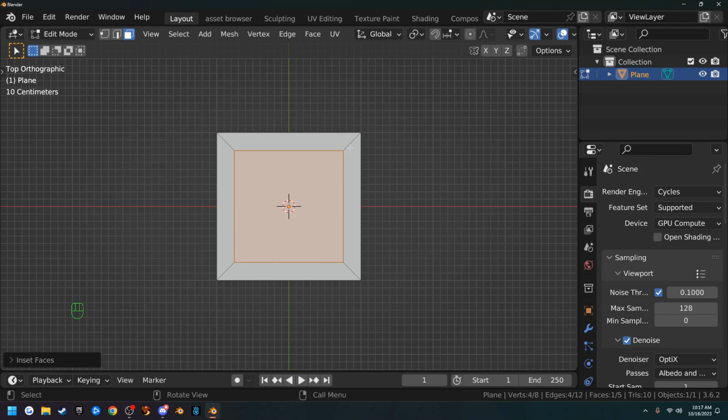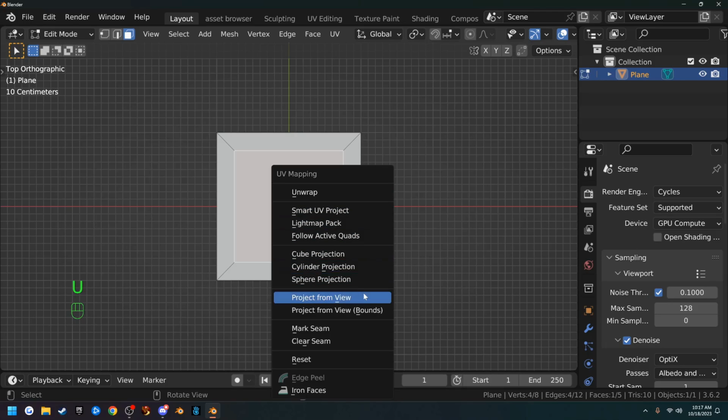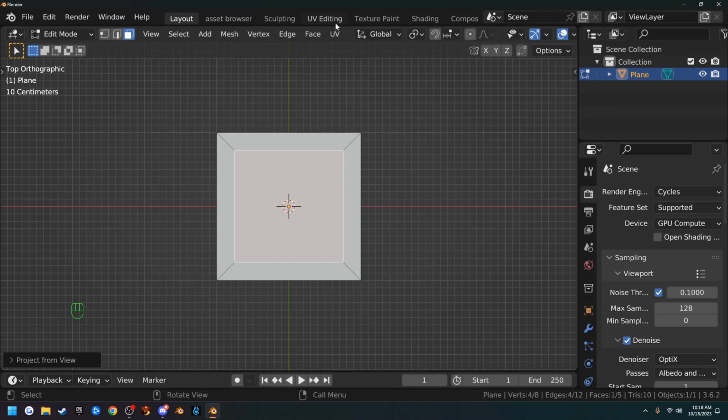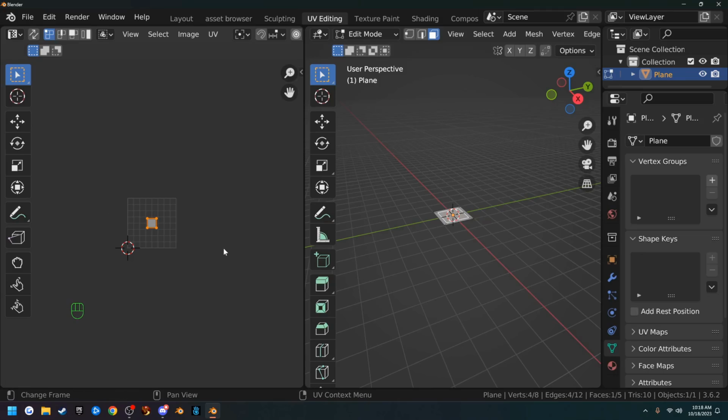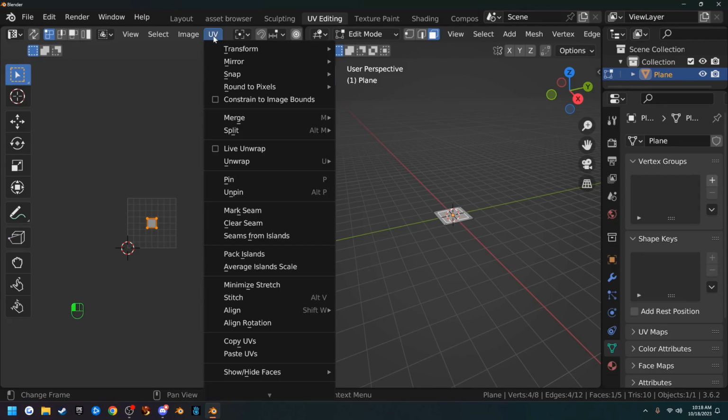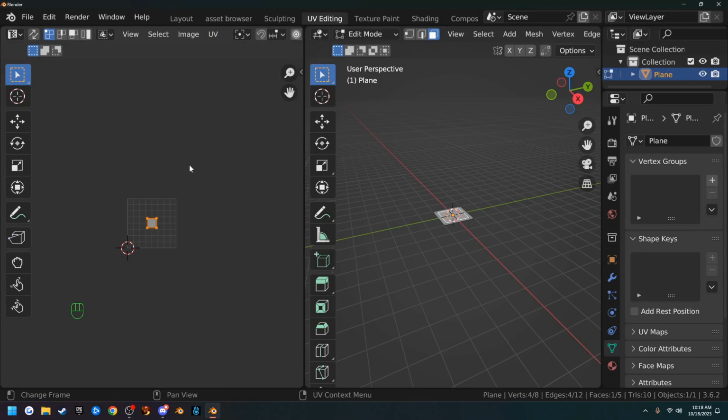So for this, we can unwrap it real easy because we don't really need to bake anything. So I'm going to select this face, hit U, and project from view. And then hop into UV editing. We're going to go up here to UV and check constrained image bounds. And we're just going to scale it all the way up.